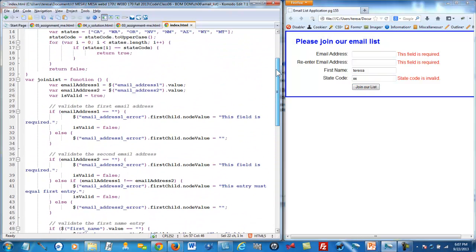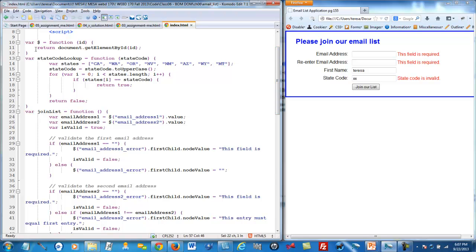Let's take a look at this function. Here's our stateCodeLookup, the function we called, and stateCode is passed to it as the variable holding the value the user entered in that form field. Here we have the states, an array, so these are the valid states. We're using toUpperCase, as we looked at before, because we don't want to worry about how they typed it in. So we uppercase it, then compare it to the values in our array. Here's our loop, looping through the array, and if it's one of them, return true, else return false.